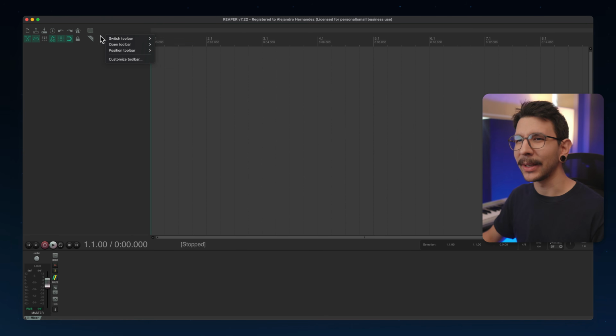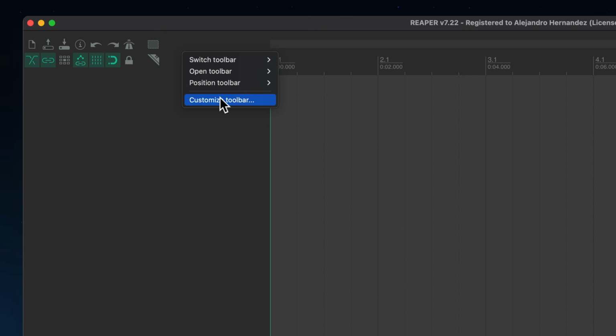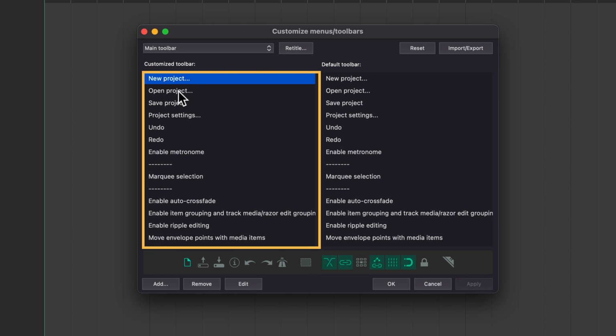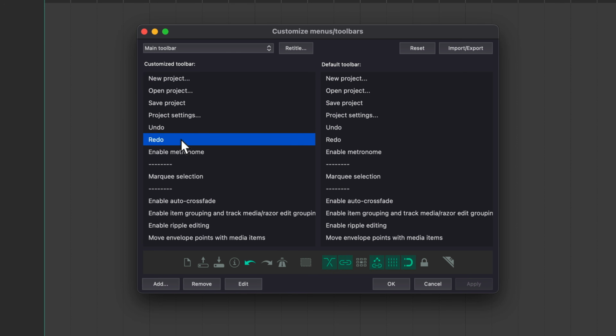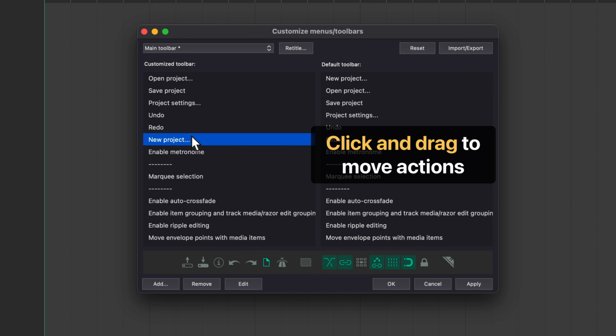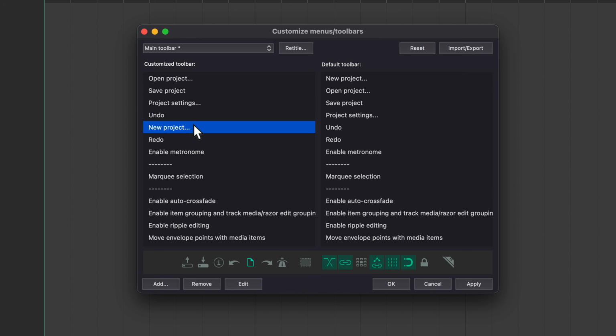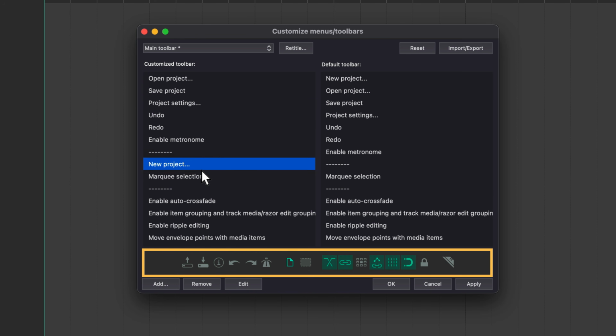Now, let's customize this toolbar. You will select this option in here. On the left side, you will see the list of actions that this toolbar currently has. You can click and drag any of the actions to move the position. And as you move it, you will see that it also happens in this preview window over here.